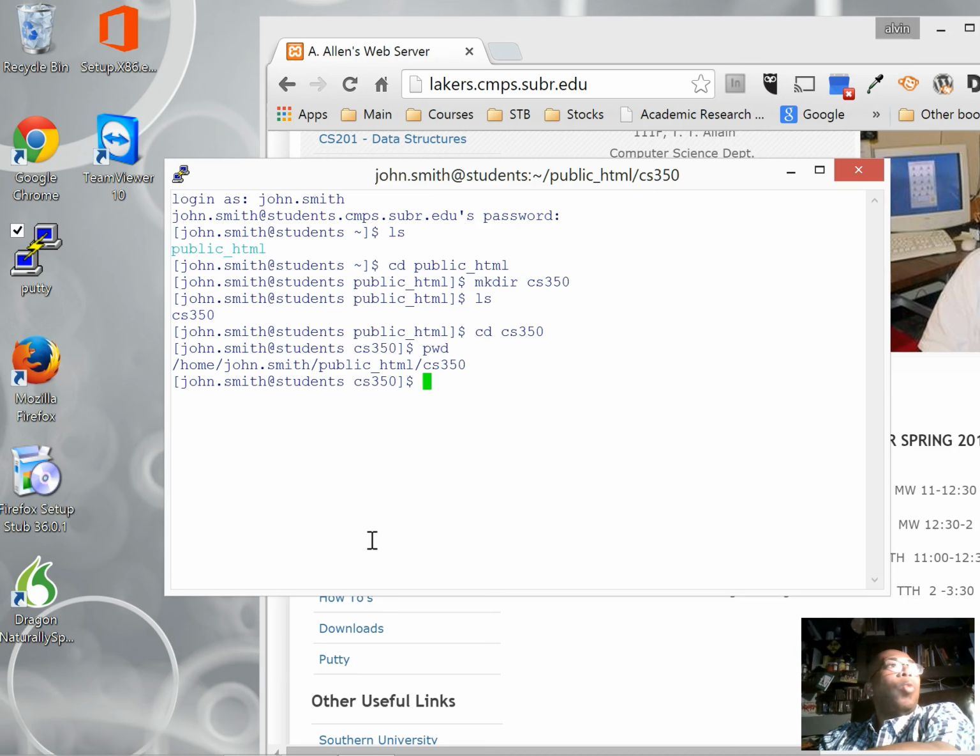Our web page is going to be named TP1. All web pages have to end with an HTML ending. Well, there's lots of endings that you can use, but we're going to start with .html. So we can type vi to create the file, tp1.html, and that's a 1, not an L. And so we hit enter.